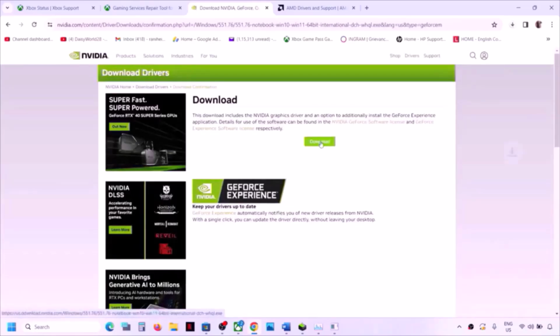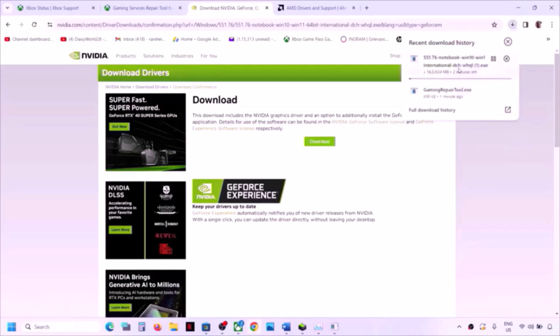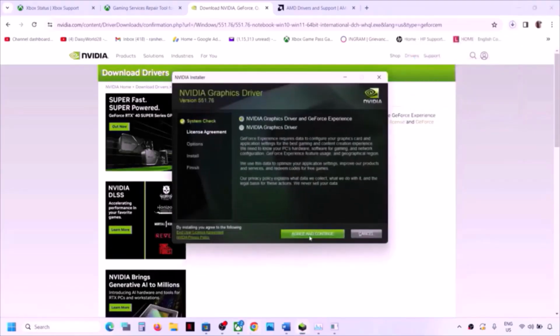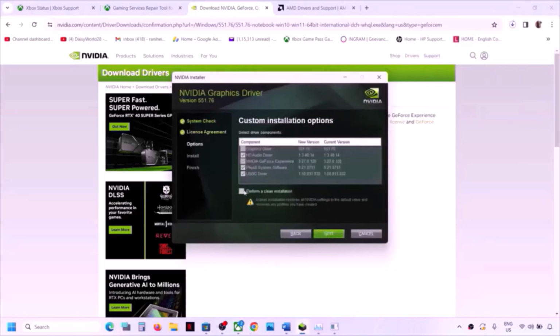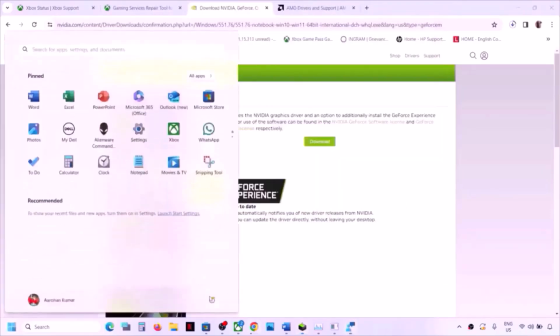So click on download, and once the download is complete, run this exe file. Now once you run this exe file, you will see this screen and then click on agree and continue. Then select the custom option and then click on next and then put a check on the box which says perform a clean installation. Make sure you put a check over here and then click on next. When you click on next, first of all it will uninstall the previous version and then it will install the latest version. It will do a clean installation. Once that is done, then restart your computer. And after the system restarts, launch the game.